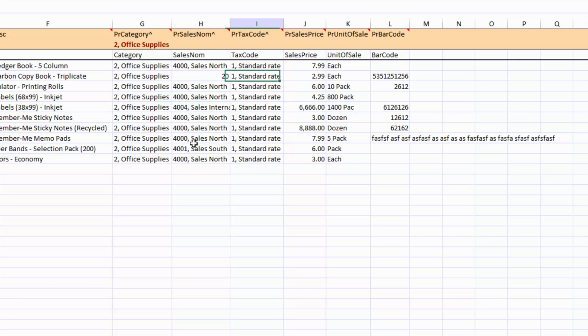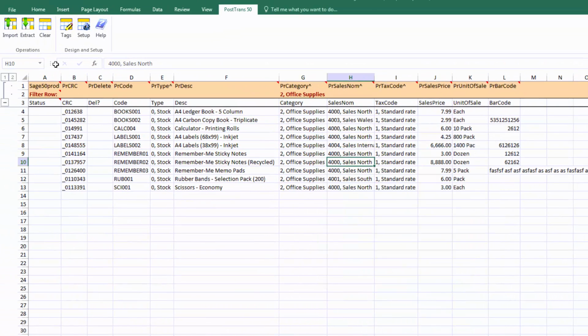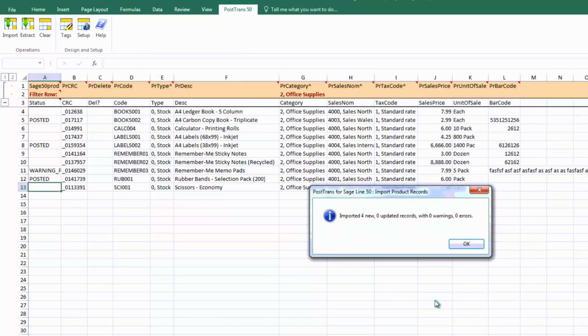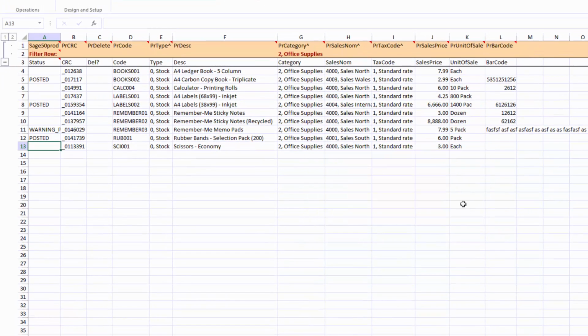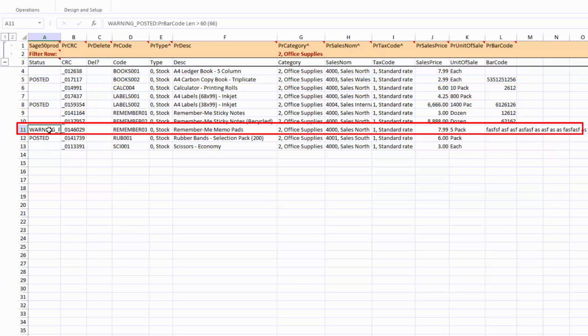Let's just correct that. Hang on, it's a 40 something. Let's put Scottish sales in Wales. So there we saw some validation going on, and now let's import it again. Now it's posted 3 records. Well, it's actually posted 4 records, but one it's given a warning.